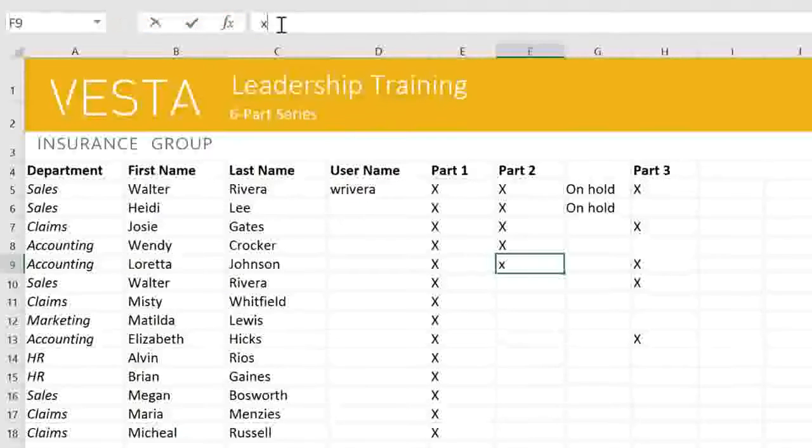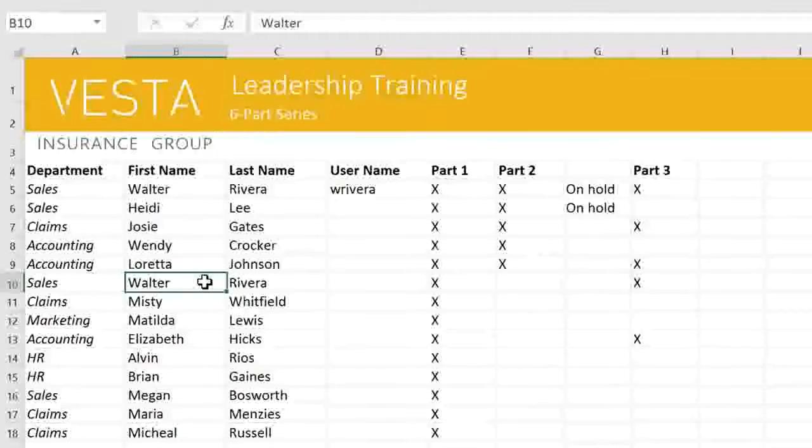In fact, I'm going to take this opportunity to change the X to a capital X, so it's consistent with the rest of the list. Now for the next person, Walter. Although it looks like I've made a mistake. He's on the list twice, both here and here.